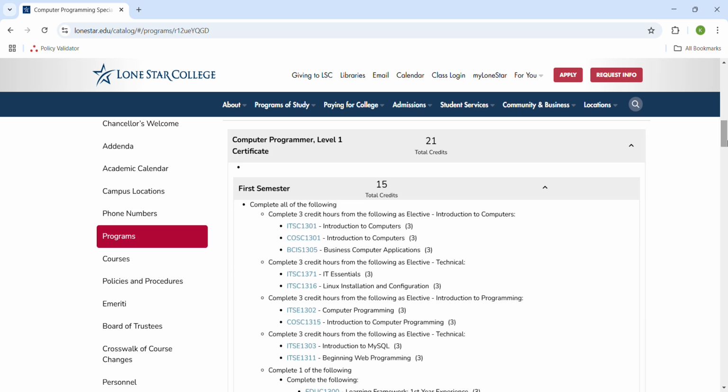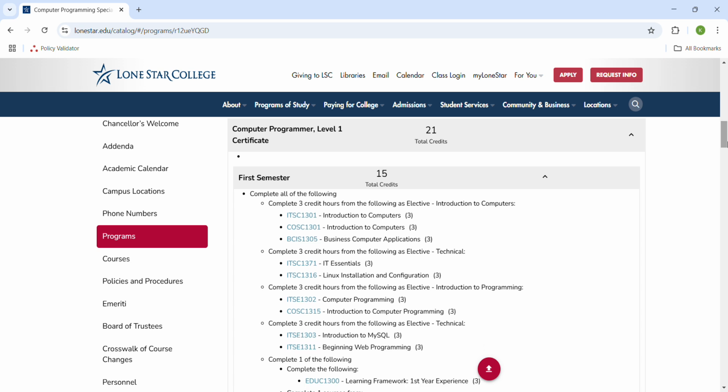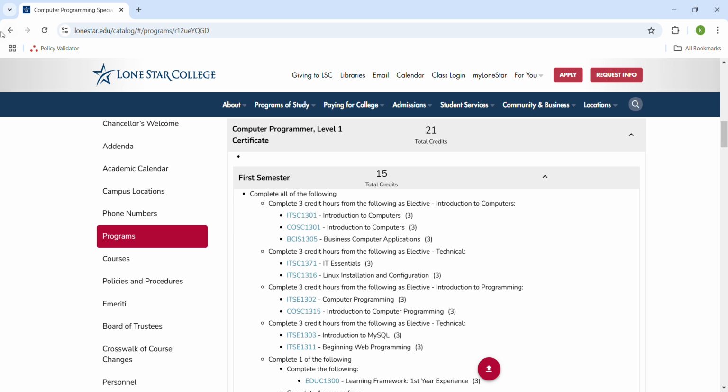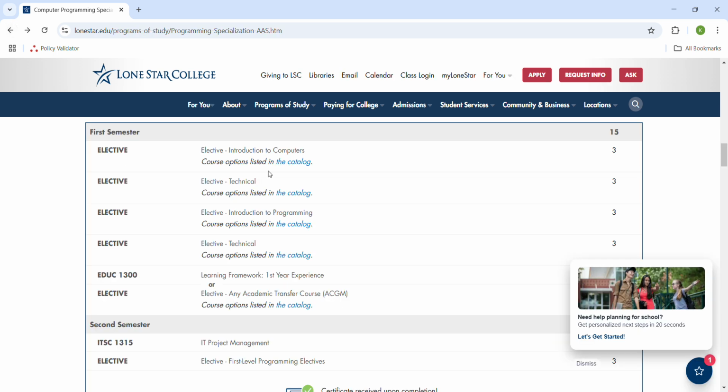You're going to come here to the curriculum plan. Again, same thing as degree plan, degree program, it's all the same thing. So here, complete 3 credit hours from the following Introduction to Computers. So any of these courses. And if you hover over it, it'll give you a brief description of the class. Because I have no idea what the class is, it's talking about hardware, software, procedures, things like that. So, okay, we'll go back.